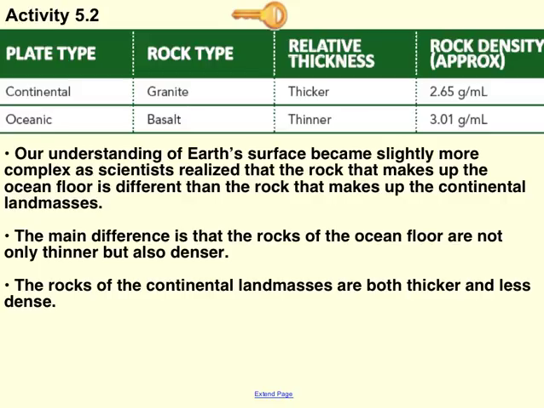Now, our understanding of the Earth's surface became slightly more complex as scientists realized that the rocks that make up the ocean floor are different from the rocks that make up the continental land masses. The main difference is that the rocks of the ocean floor are not only thinner, but they're also denser. And the rocks of the continental land masses are both thicker and less dense.